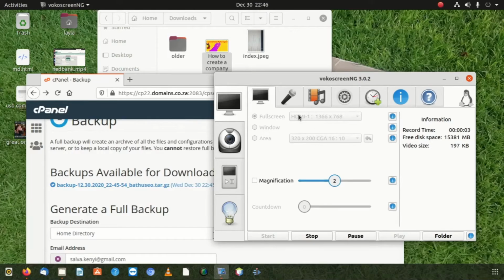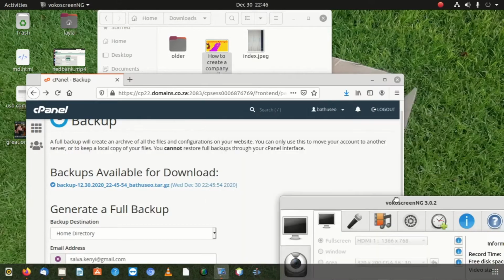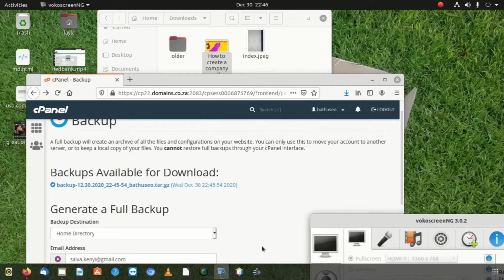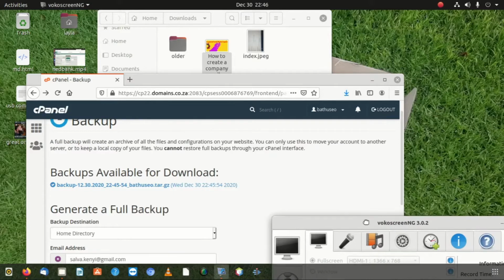Today we're gonna show you how to download Android Studio on your Ubuntu operating system. Let's try to do this. First of all, we click on the software center.